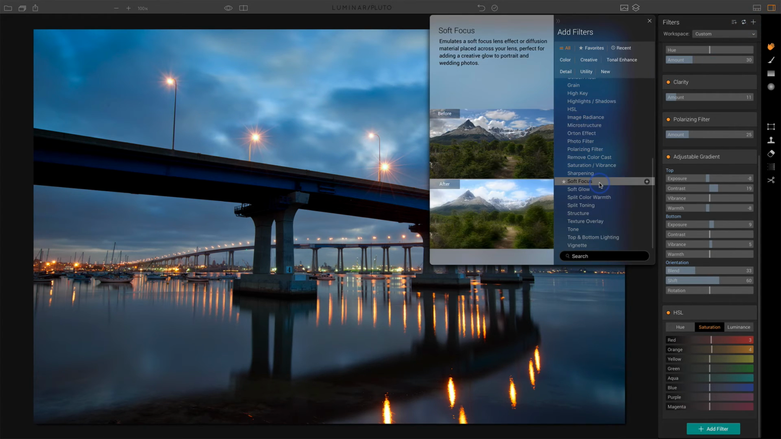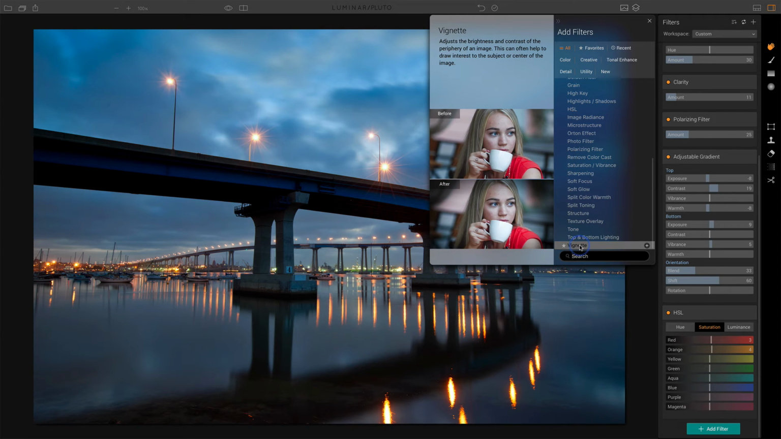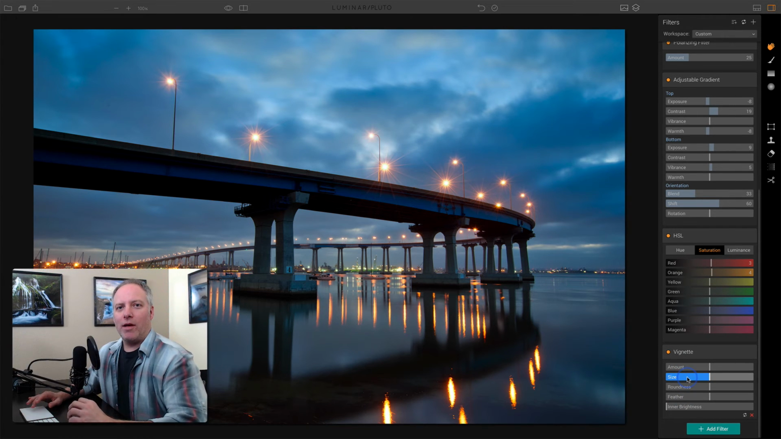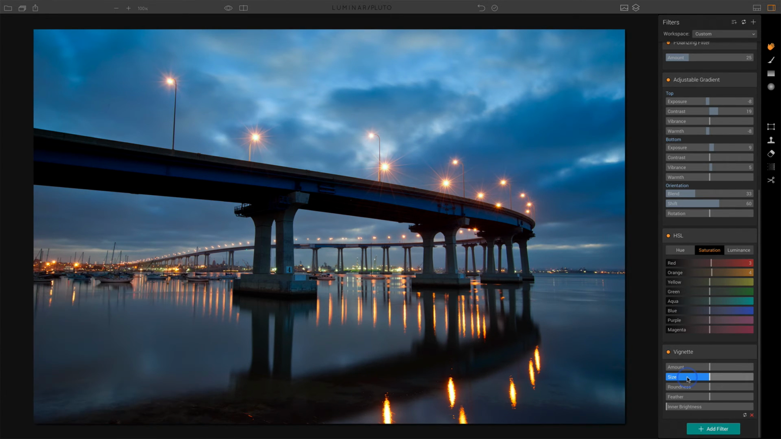And then the last thing we'll do is adding a vignette. I tend to like vignettes on all my photos, so I'll add another filter. Choose vignette, and we have a bunch of different controls here. How I like to work with the vignette is to make it very dark and get the feather to zero so I can see exactly where the edge of my vignette is. Once I have that done, then I'll adjust the sliders. I'll show you how that works.